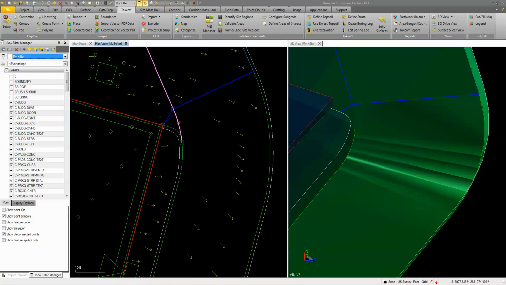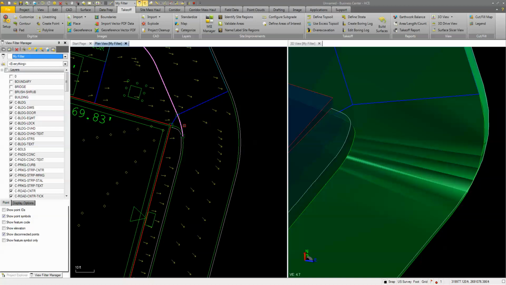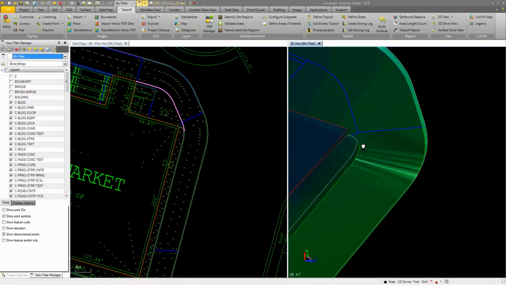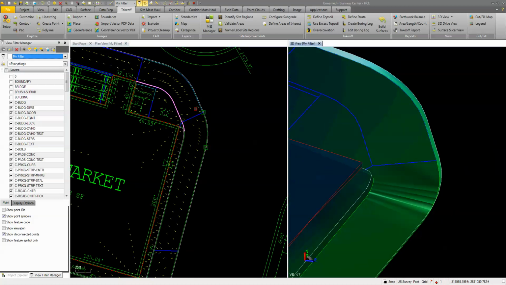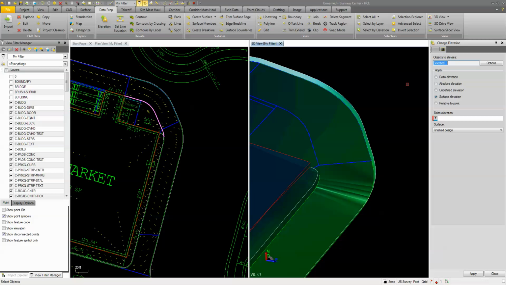All right, so this line here, actually we want to elevate that one. So let's elevate that line while we're here. So let's go to data prep, elevation. We're going to say surface, finish design. We'll apply. We brought that one up. All right, that's what we want.